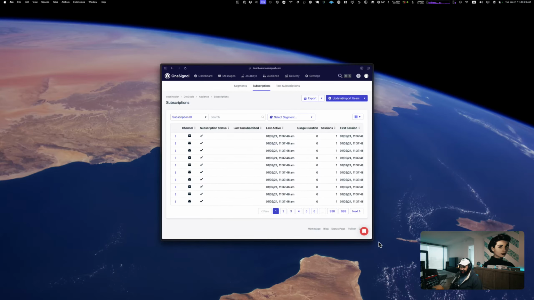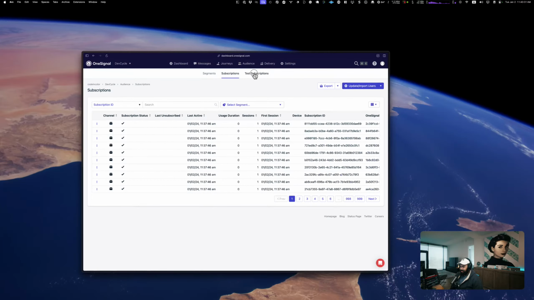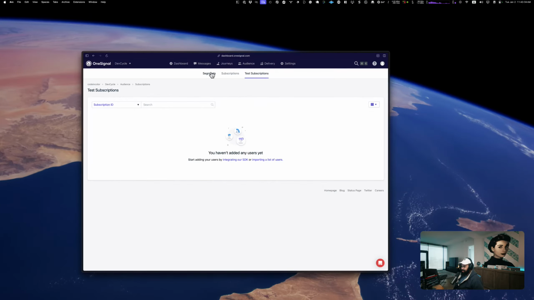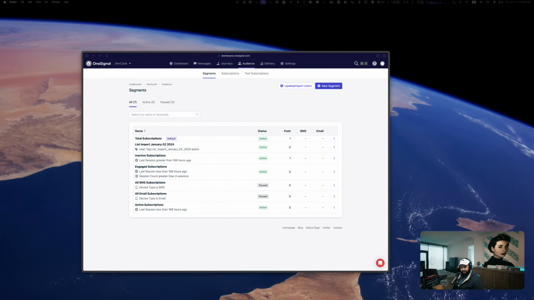Let's move back to here. All right, let's go back to our audience. And can we see imports that are in action? No, we can't. Okay, that's another one. All right, so let me put my notes. We'll say unable to see imports currently underway. I'd like to be able to do so though. All right, cool.